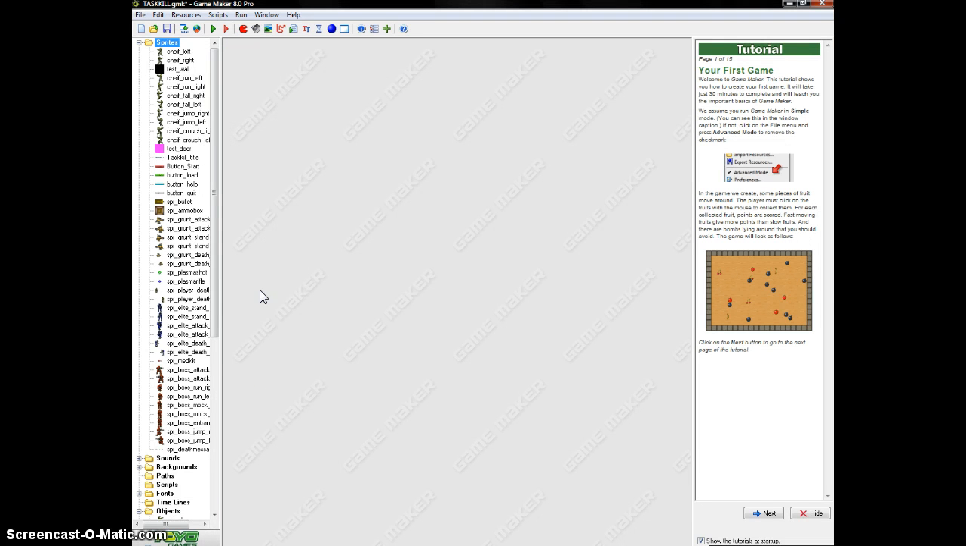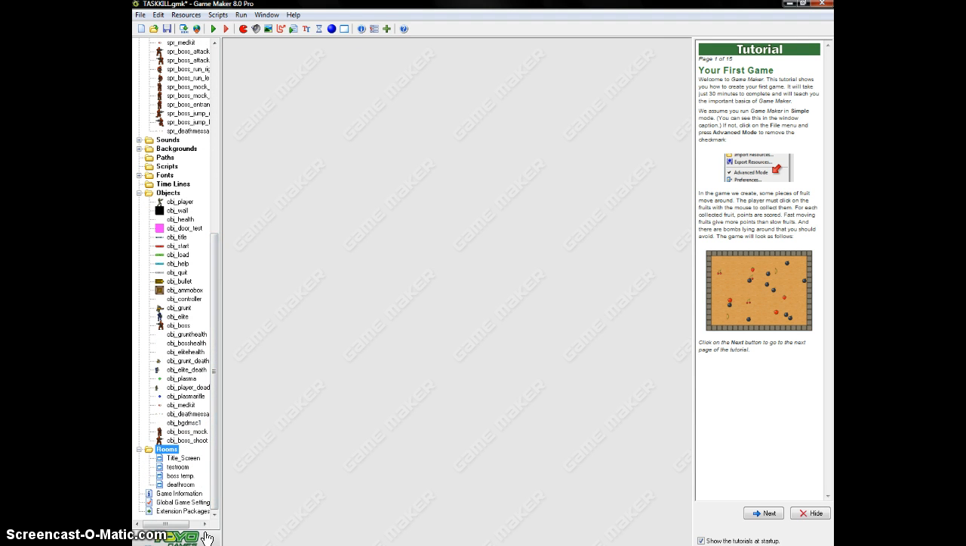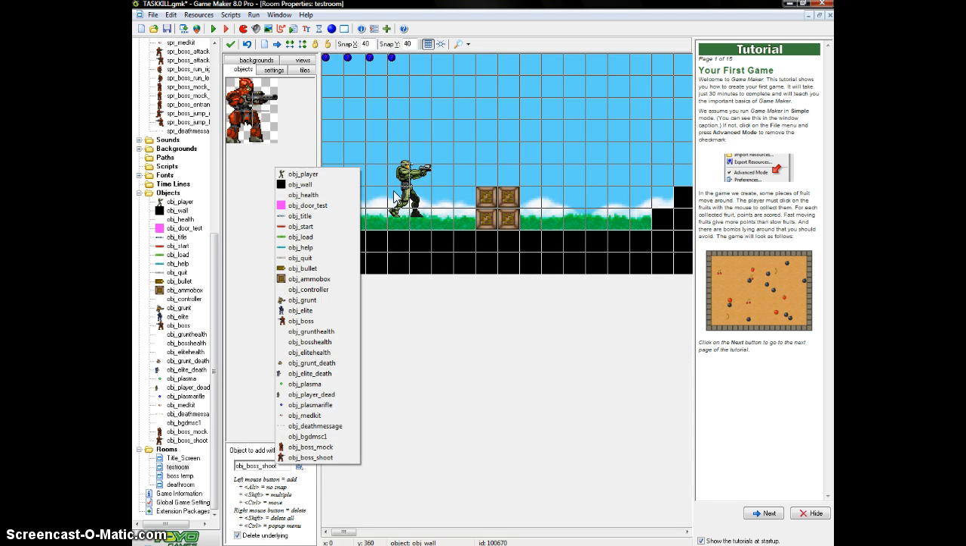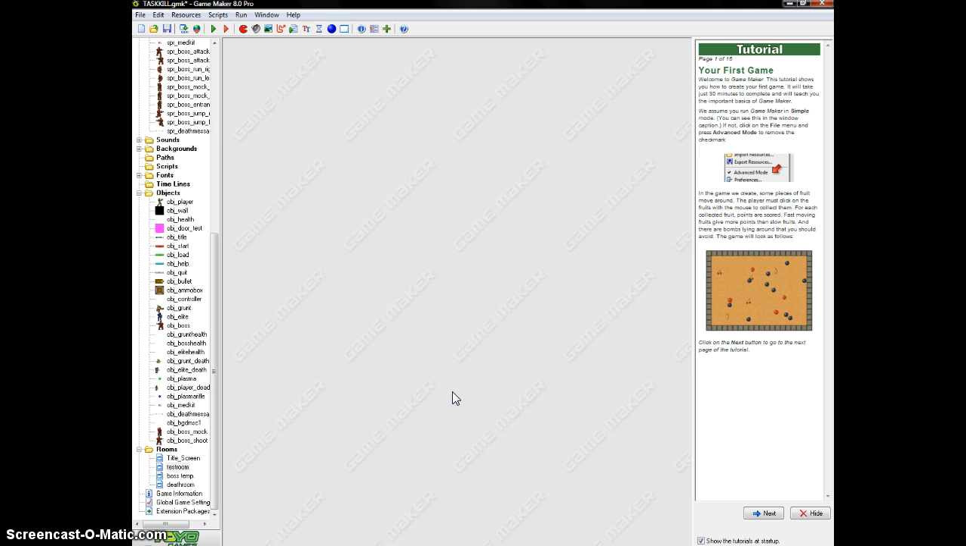So actually, let me go back to here, and this is just in case you don't know how to add an object to the room. So you want to go to room, you add a room, and for your room here, you just go to object and just do object player and just pop it in there, and there you go. So that's your basic little mechanic for your player there.